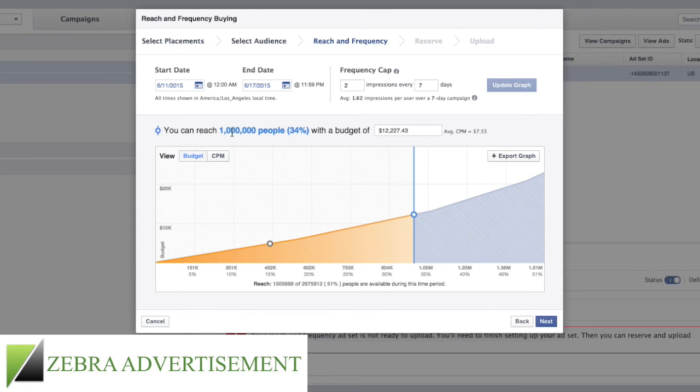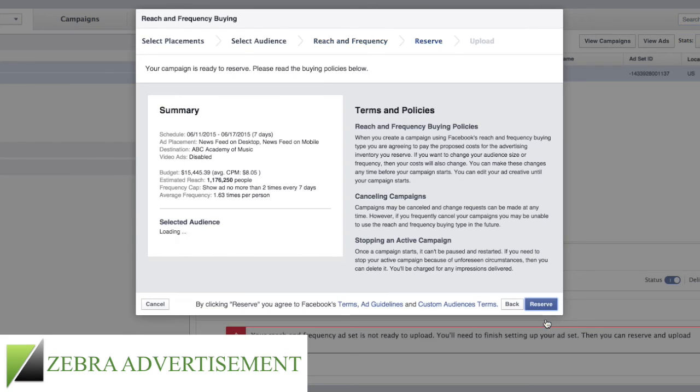So if 1% is 1 million, I can target 1%, otherwise if 1 million people is 34%, the minimum I can do is in this case 34%. Once I'm happy with the budget I selected, which is in this case for example $15,000, I can click on next and reserve my ads.